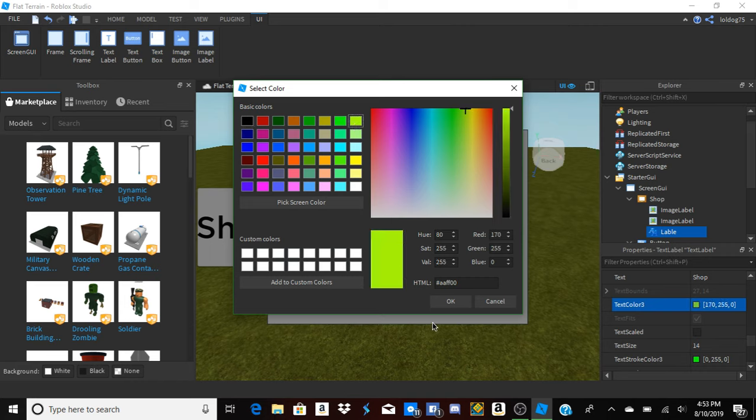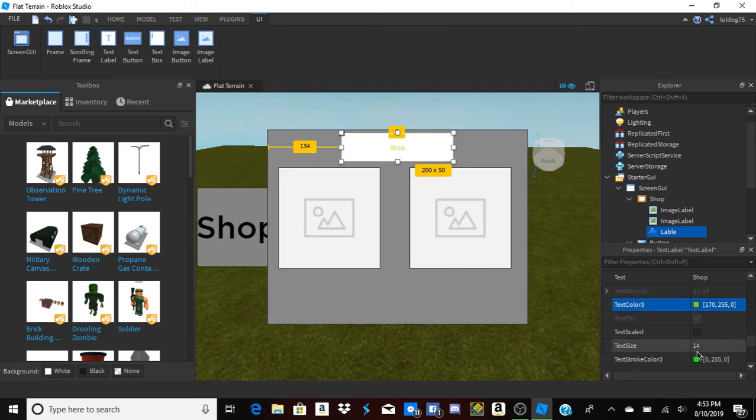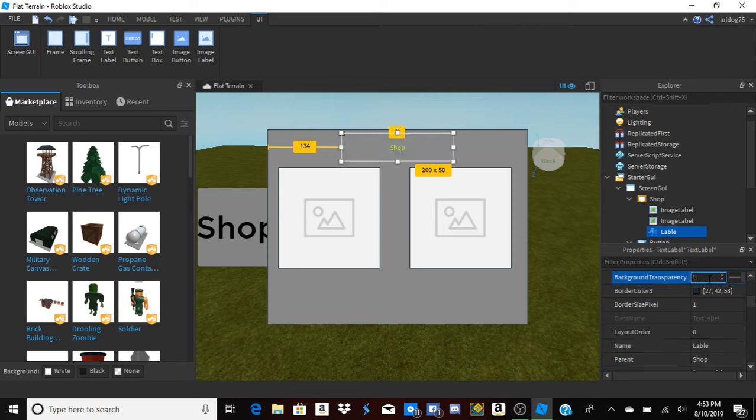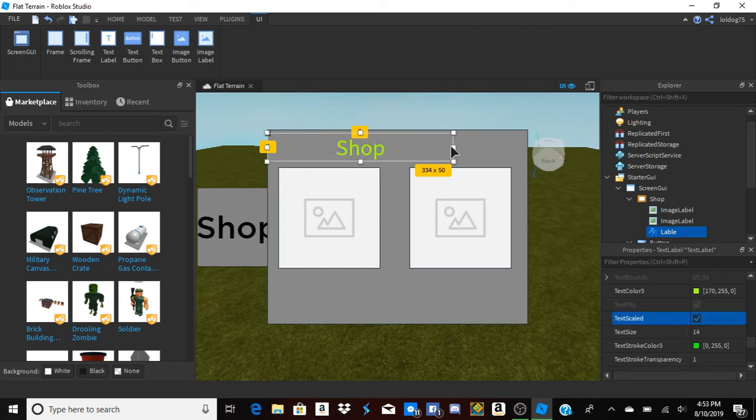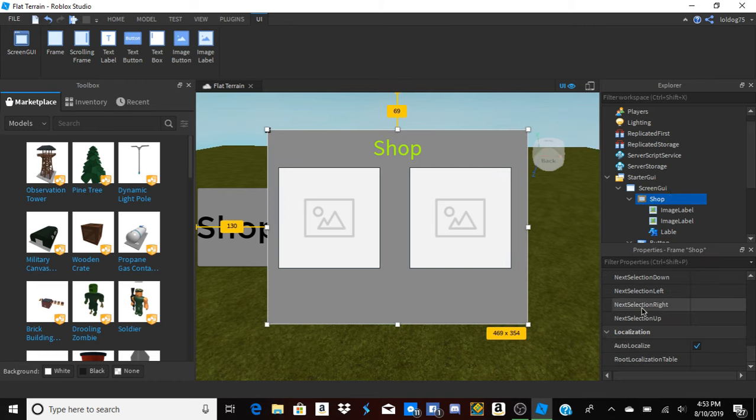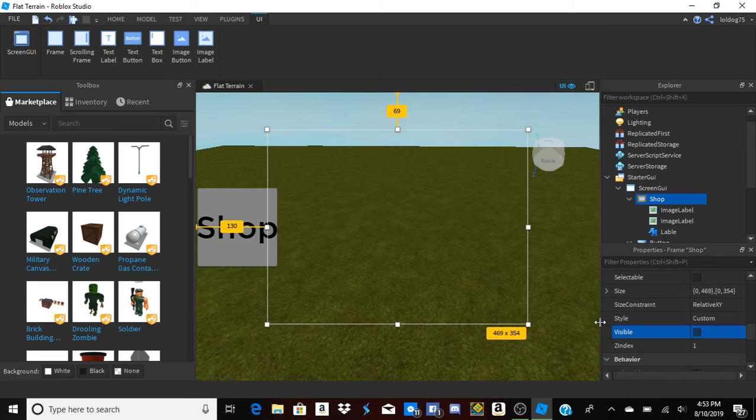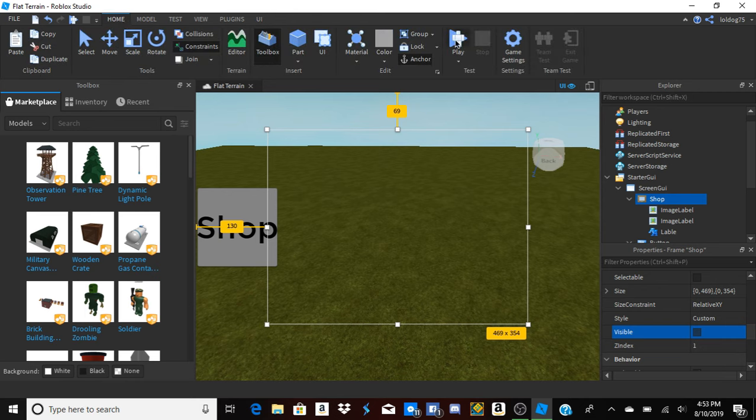Sometimes you will see how to use this, and now it says shop in color. Then change the background transparency to 1, and then text scaled, and basically you just made your own shop GUI. The next thing you want to do is go to your shop, go to visible, turn that off. So now if we test it, it will work.